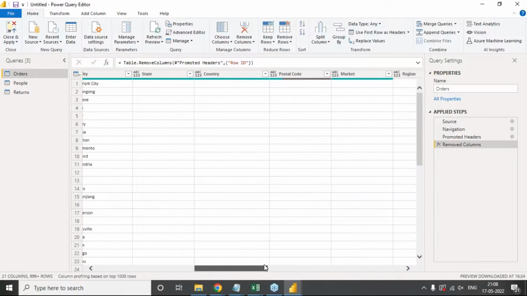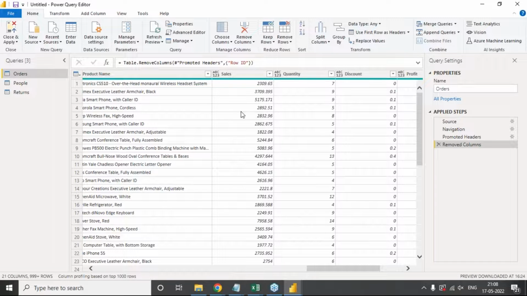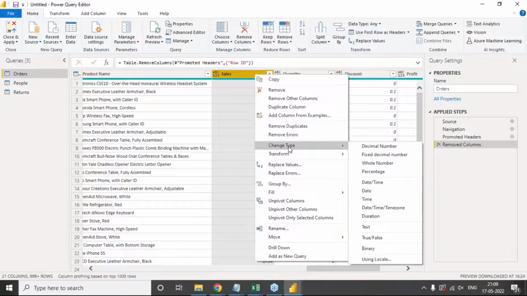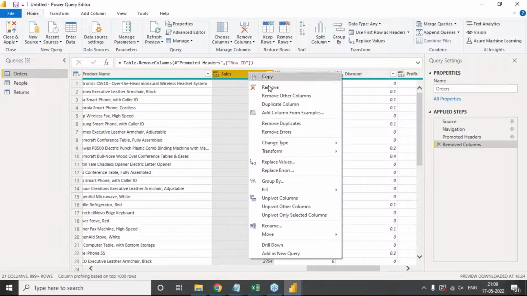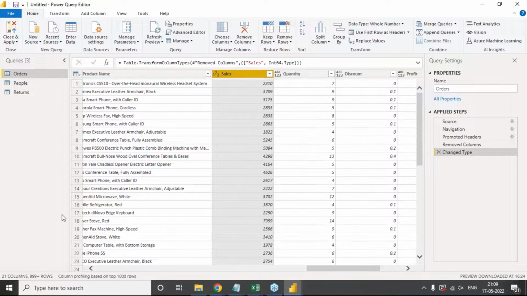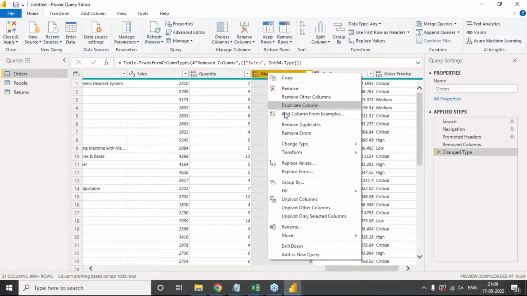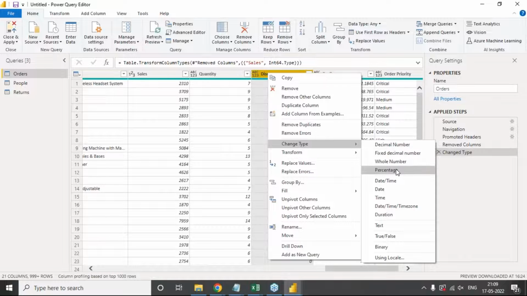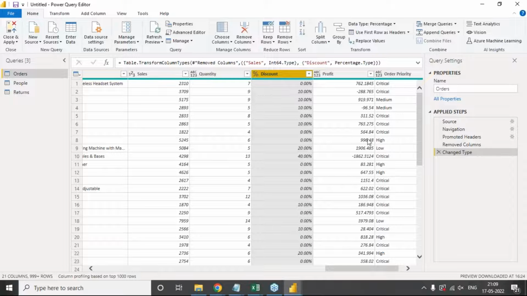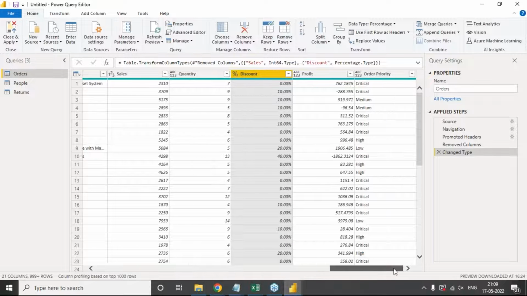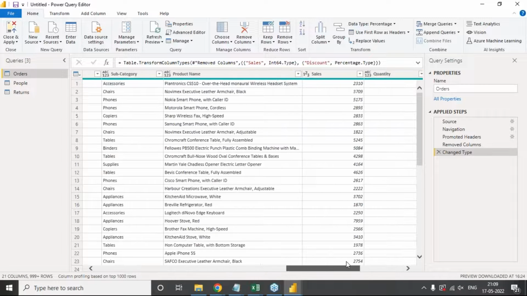Again, look at my screen, guys. What I have done, just go to the sales column, right click on it. You will see these options. Go to change type and make it a whole number. So my column is in decimal, right? So make it a whole number. It's done. Okay, in discount, I made again a few changes. If you look at my discount column, it's alphanumeric. Right click on it, make it a percentage. Done. Three steps. Very simple, three steps. Don't do anything other than this.